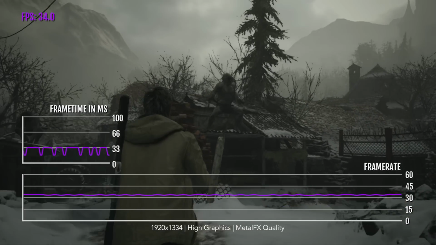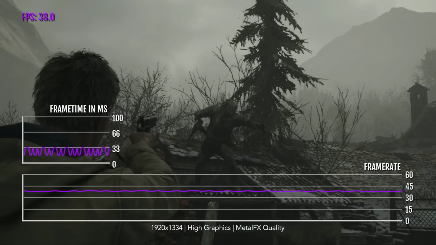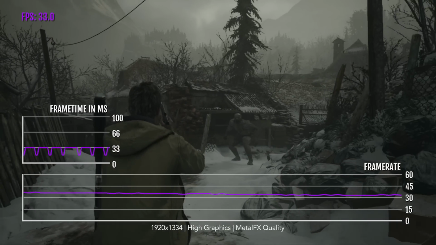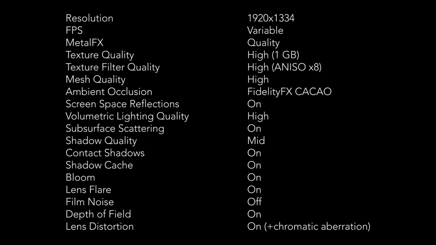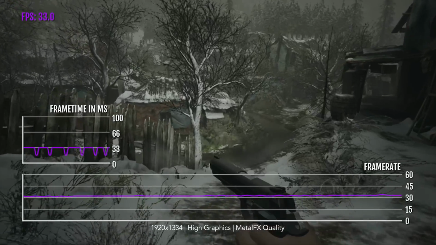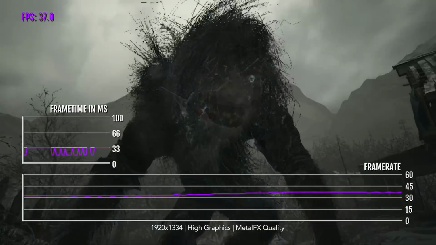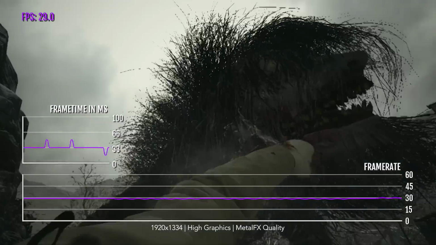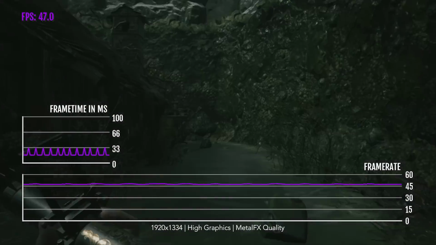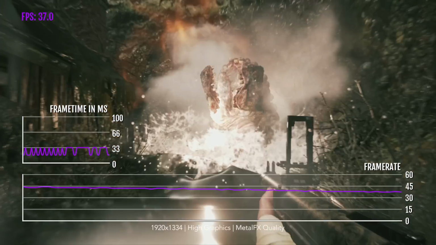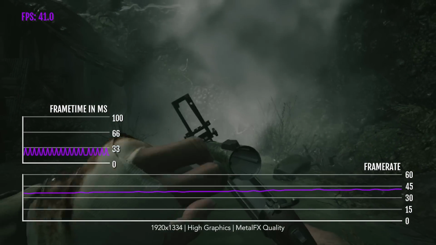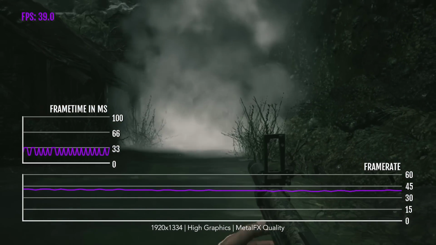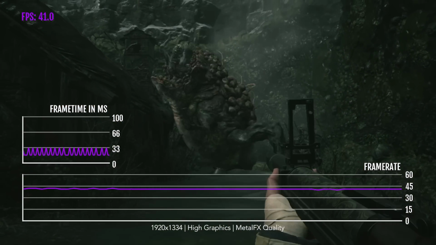I then tried the game at 1920 by 1334 and high graphics with Metal Effects on quality. You can see the settings on screen right now. The game actually was pretty playable, with about 30 to 40 FPS. Not an amazing frame rate, but playable. Playing at a higher resolution is a very good idea on iPad, as you must remember, Metal Effects is upscaling a lower resolution to a higher output resolution.